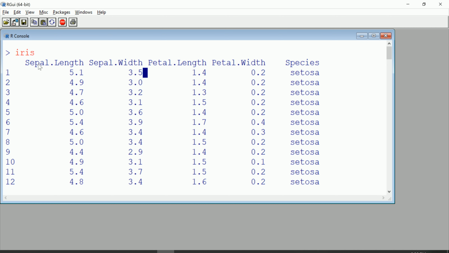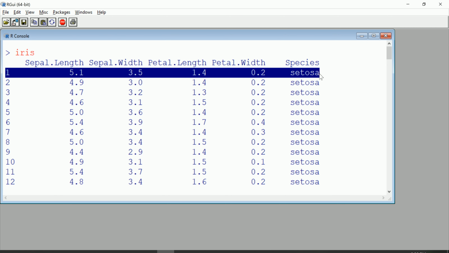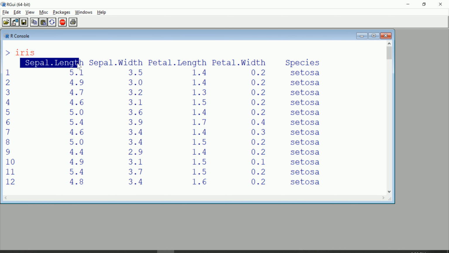Let's just arbitrarily make the problem that we want to pull out the row, the entire row, for the flower, that's what these rows represent, with the maximum sepal length. Let's start with that. It's really simple.